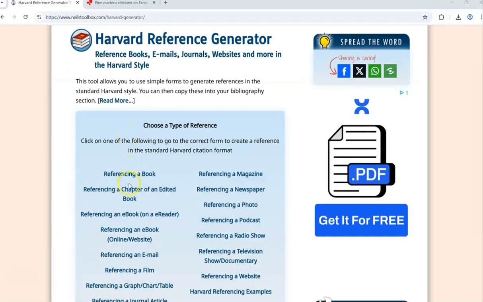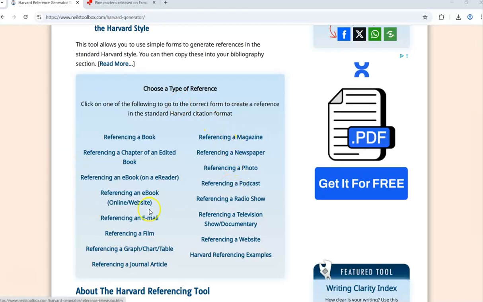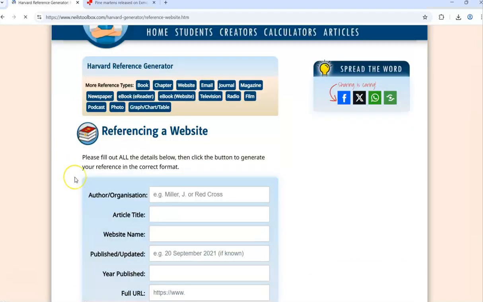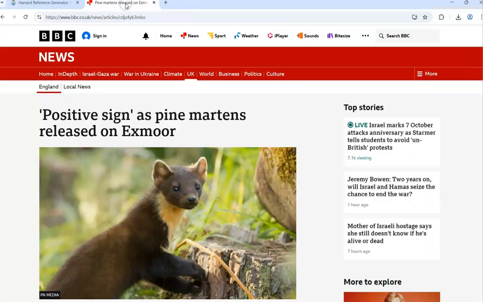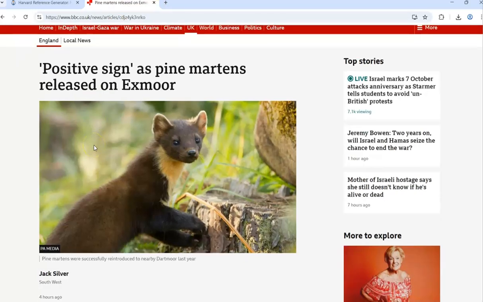So Neil's toolbox has a referencing system for pretty much every different type of source, but obviously I imagine most of us will be using websites as our main one. So you would click on this. Okay, so I've just got a general article here, and this has nothing to do with what we're studying, but just to show you. So this is about pine martens being released on Exmoor. Conservationists want to release these animals into the wild to improve the ecology of an area of Britain.